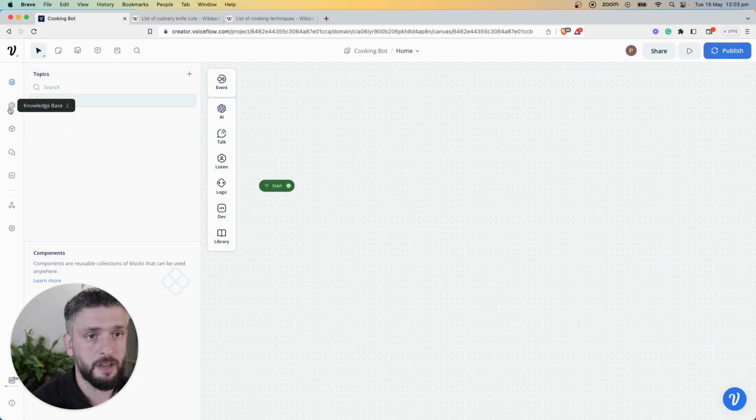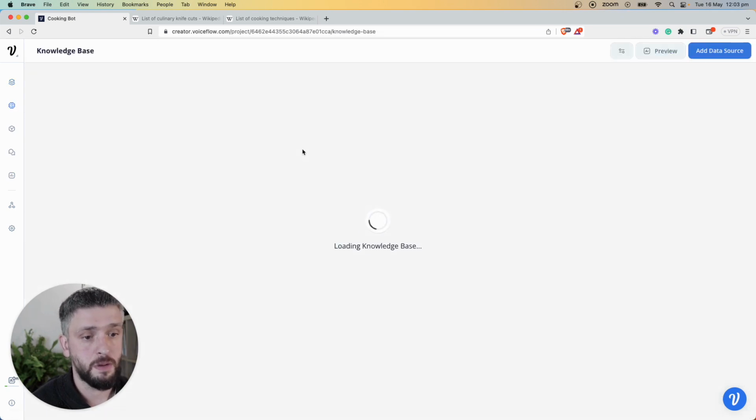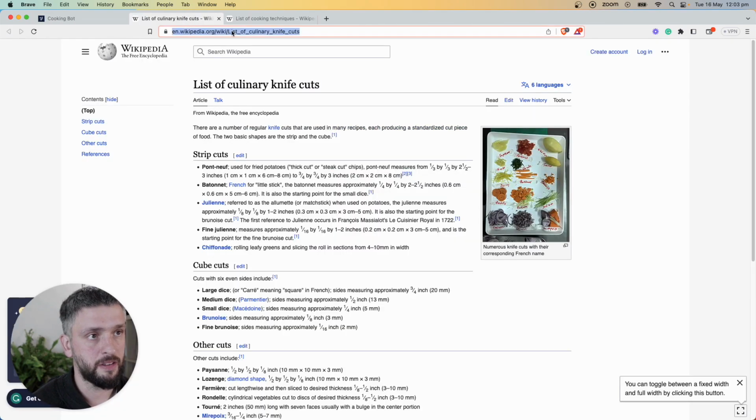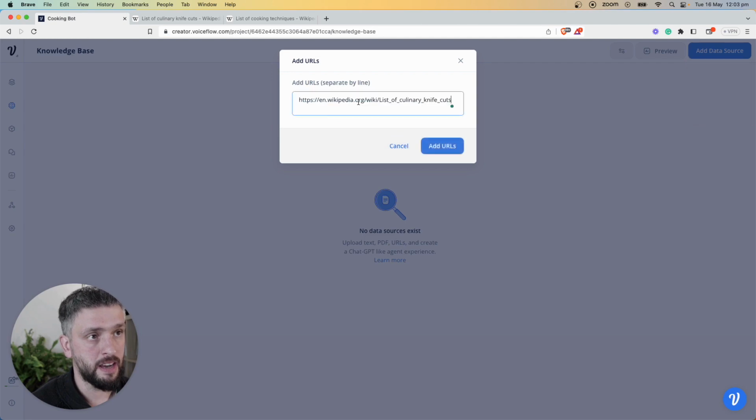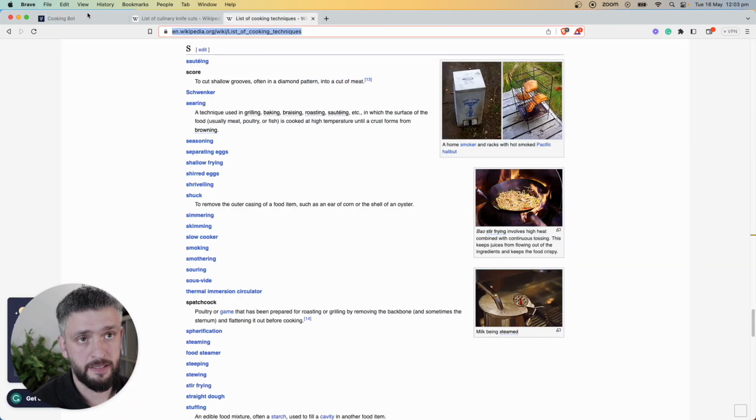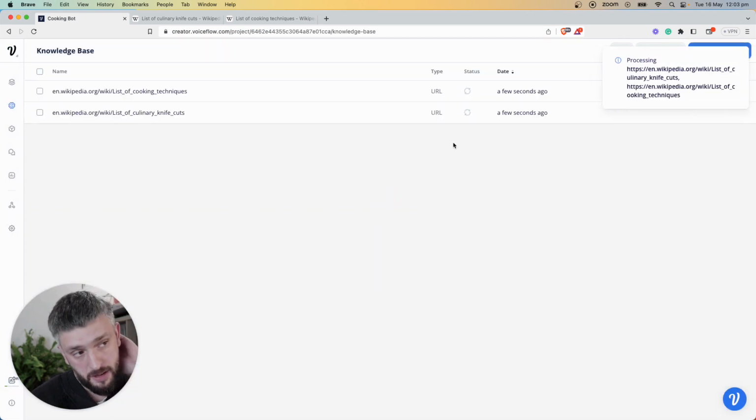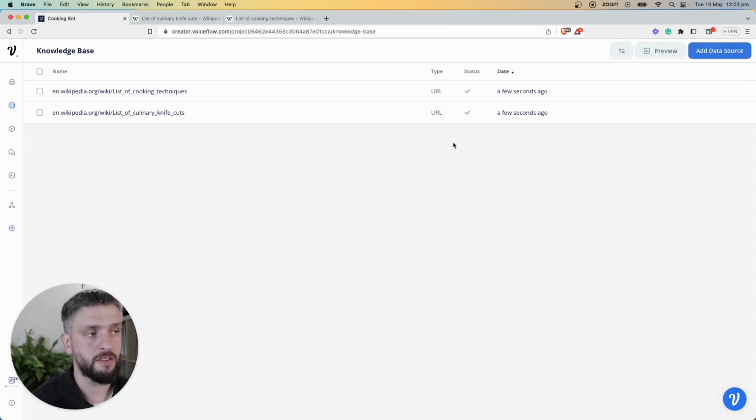So first thing that we're going to do is go into the new knowledge base. So the knowledge base is super useful. Basically you can add data sources, and what we're going to do here is knife cuts and cooking techniques. And we can add these as URLs, and basically it's going to turn these into a vector database, and embed all the different parts of the database. And then hopefully, we'll be able to ask questions.